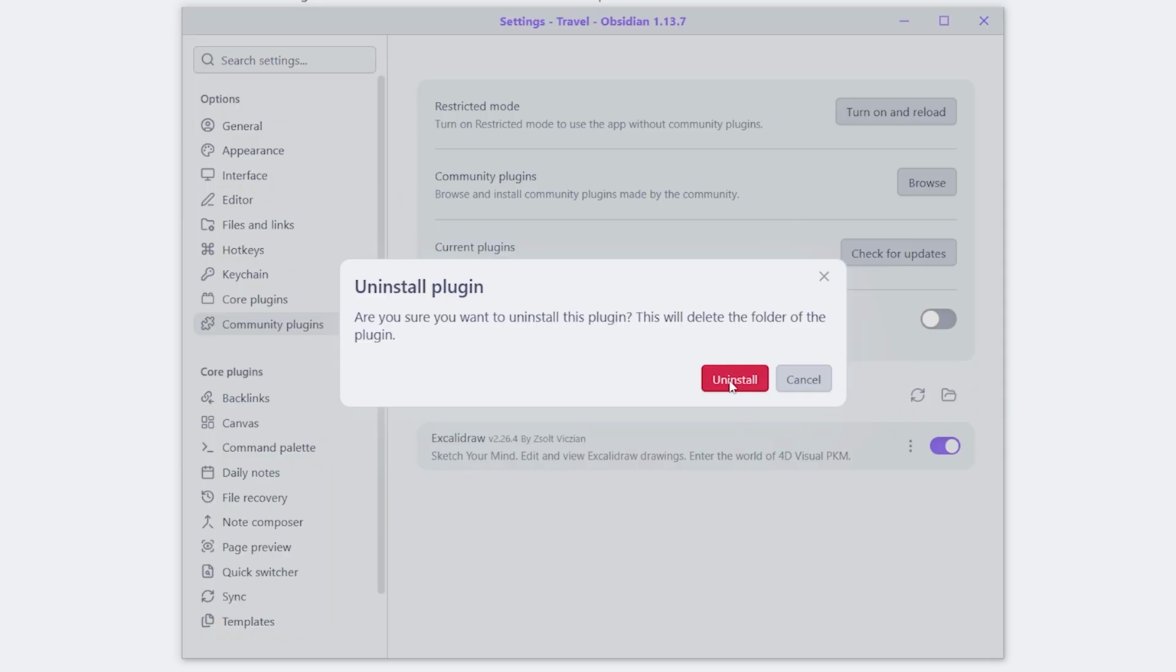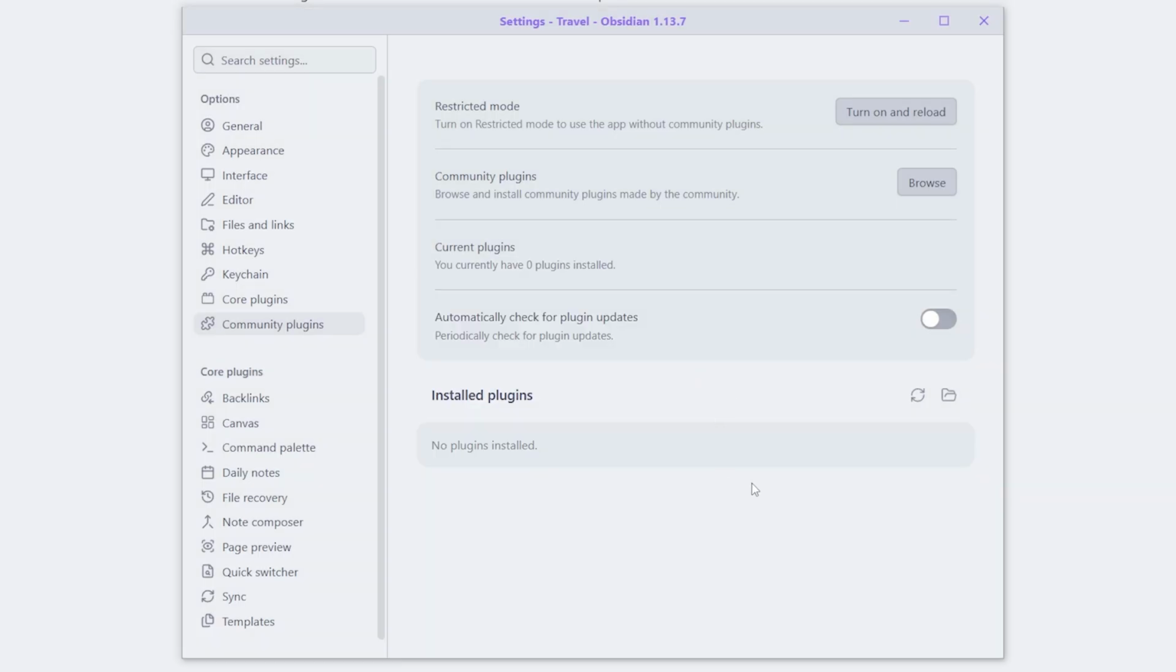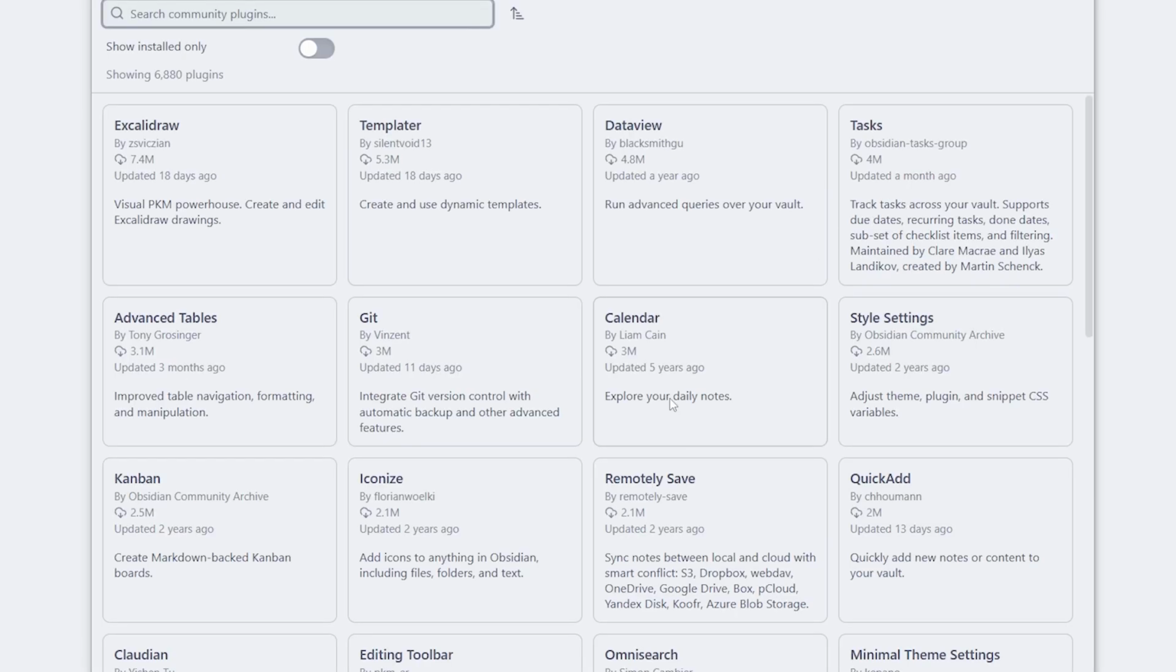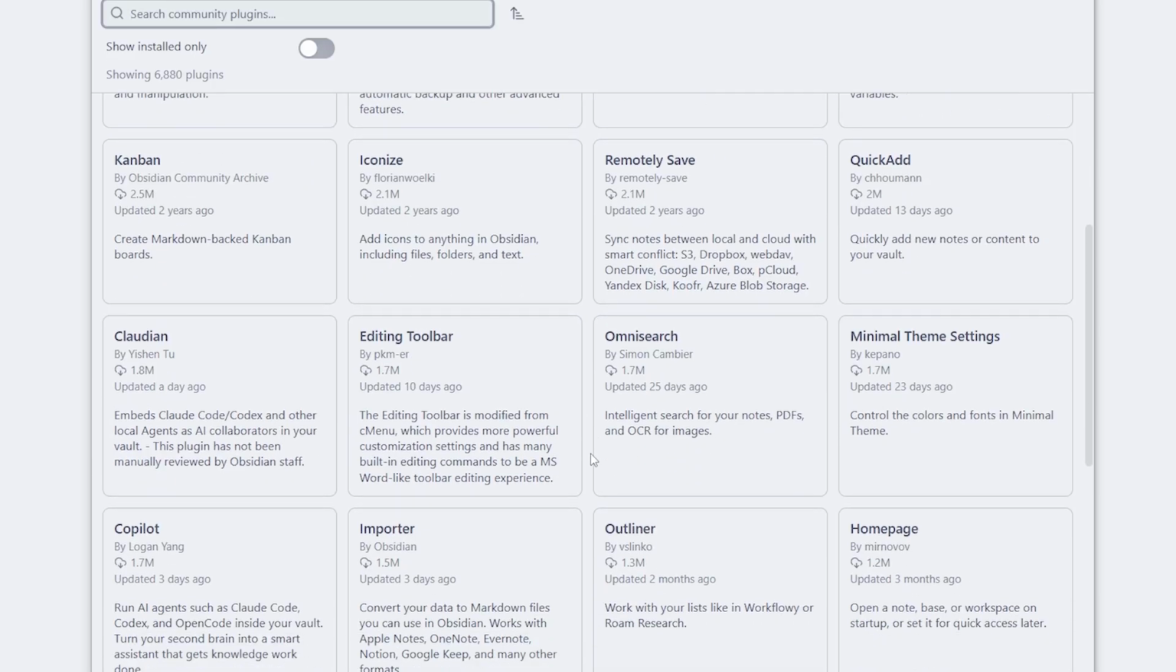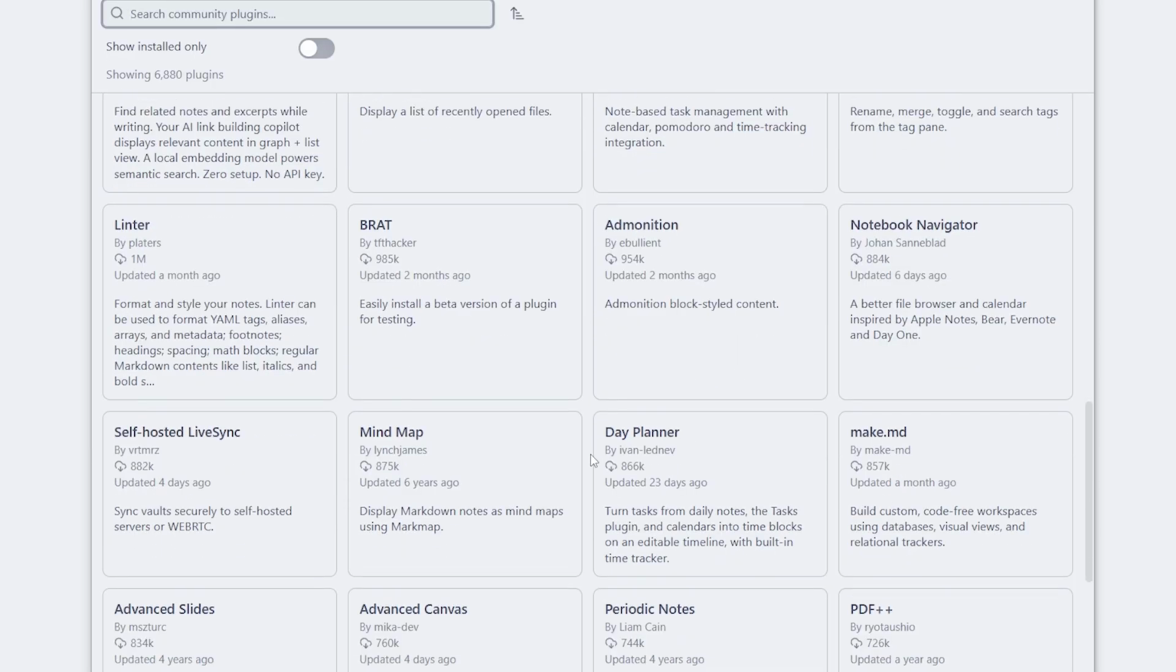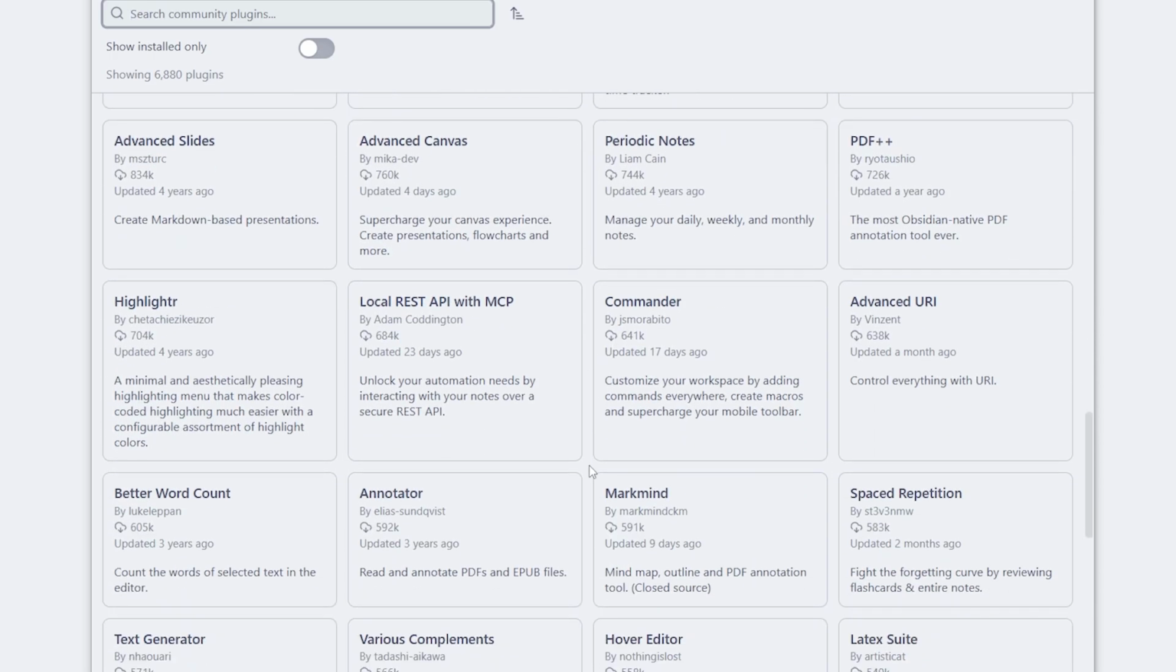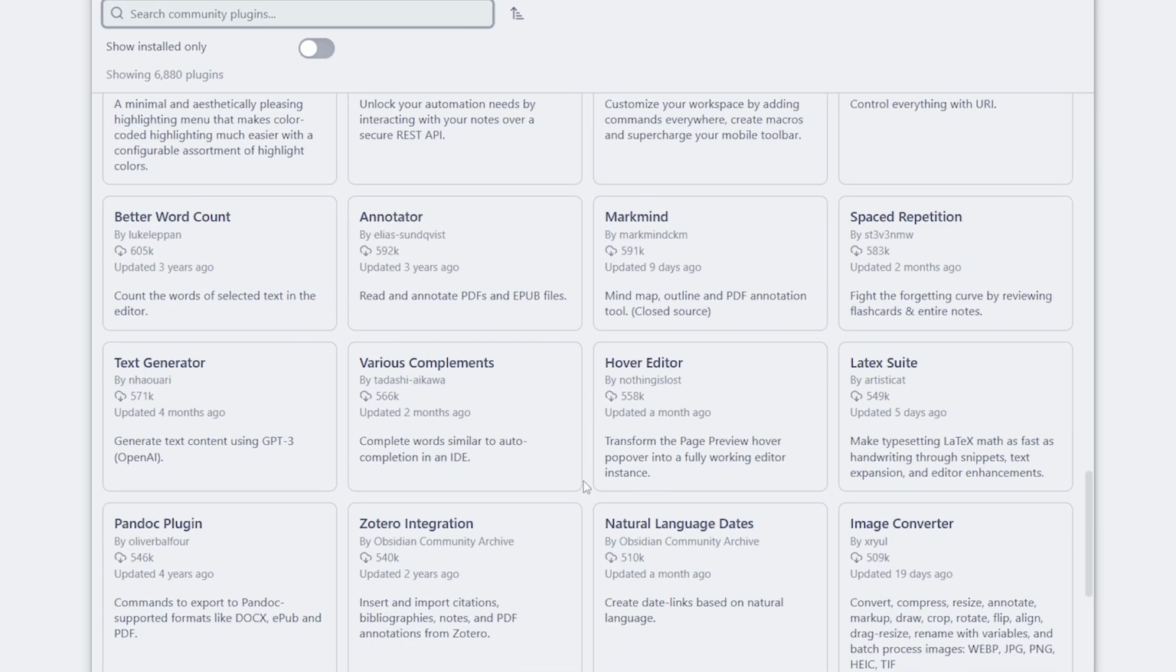Community plugins can make Obsidian much more flexible, whether you want additional features, integrations, or changes to the way you work with your notes. Just remember that these are third-party tools, so take a moment to understand what a plugin does and make sure you trust it before installing it.